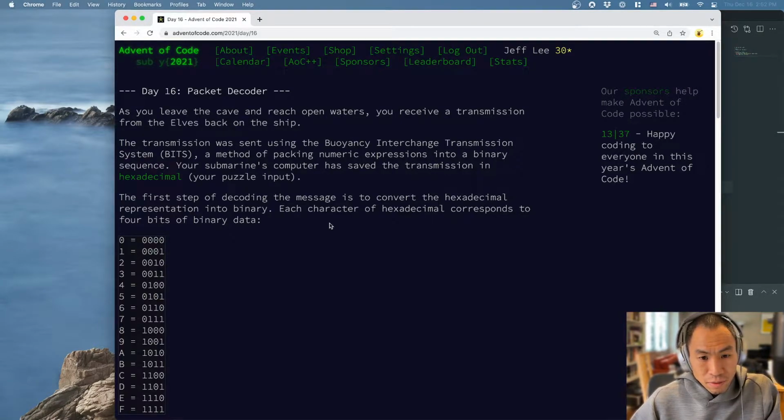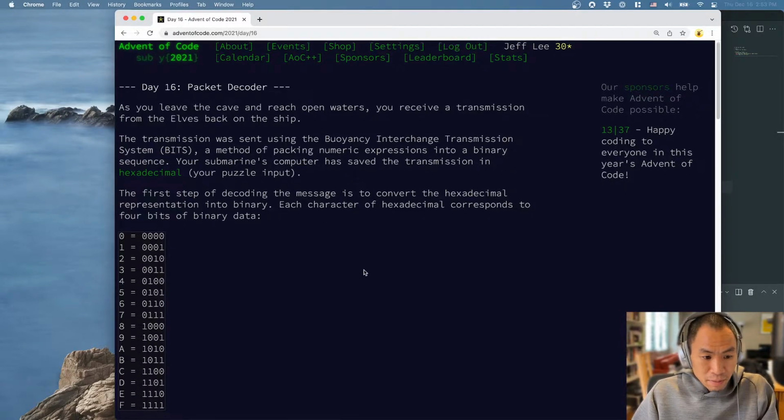As you leave the cave and reach open waters, you receive a transmission from the elves back on the ship. Their transmission was sent using the Buoyancy Interchange Transmission System, BITS. Cute. A method of packing numeric expressions into a binary sequence. Your submarine's computer has saved the transmission in hexadecimal, which is your puzzle's input. The first step of decoding the message is to convert the hexadecimal representation into binary. Each character of hexadecimal corresponds to 4 bits of binary data.